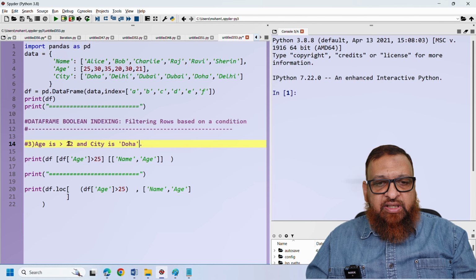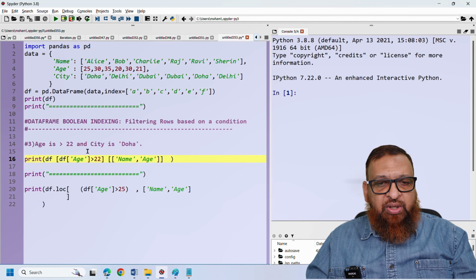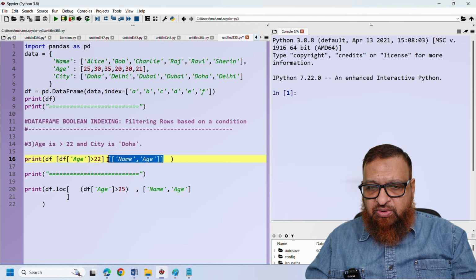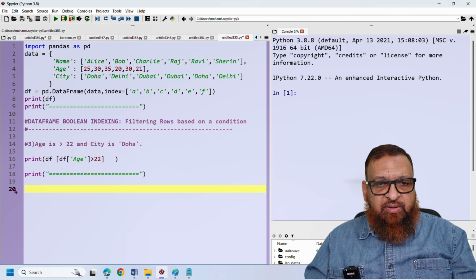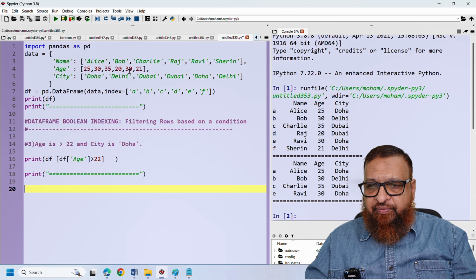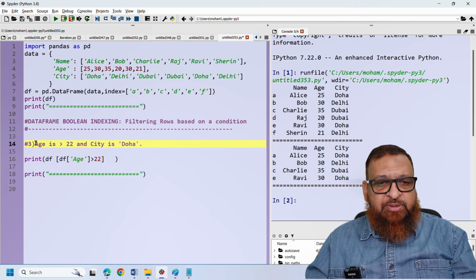Okay. Age is greater than 22. So earlier age was greater than 25, so I'll remove this. I'll just keep age is greater than 22. I need city Doha, right? So where city is Doha. I don't have to display all the columns, so let me remove this, and here I'll just remove this. So let me run this one.